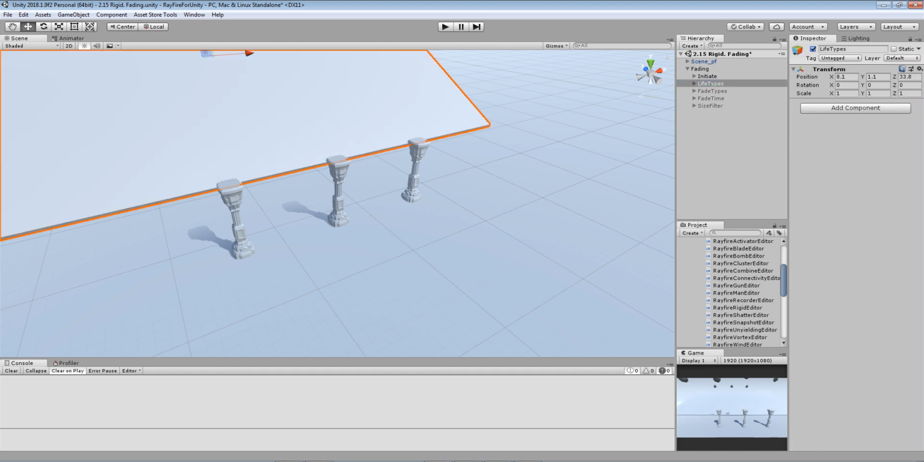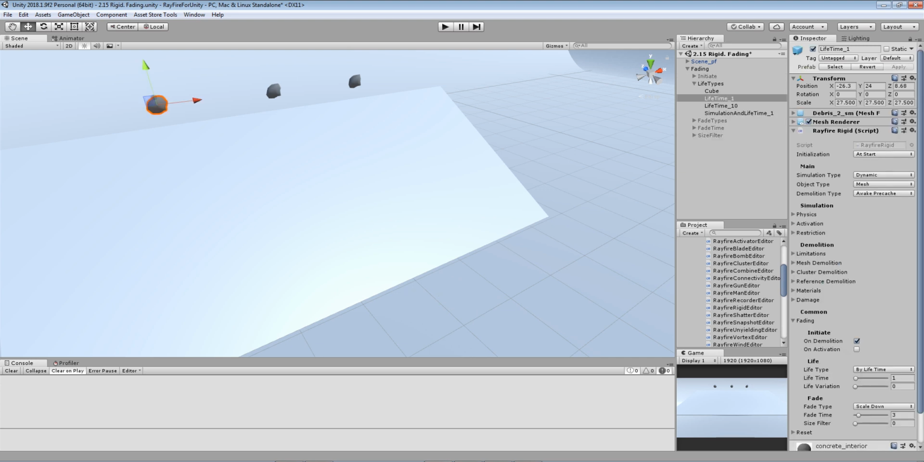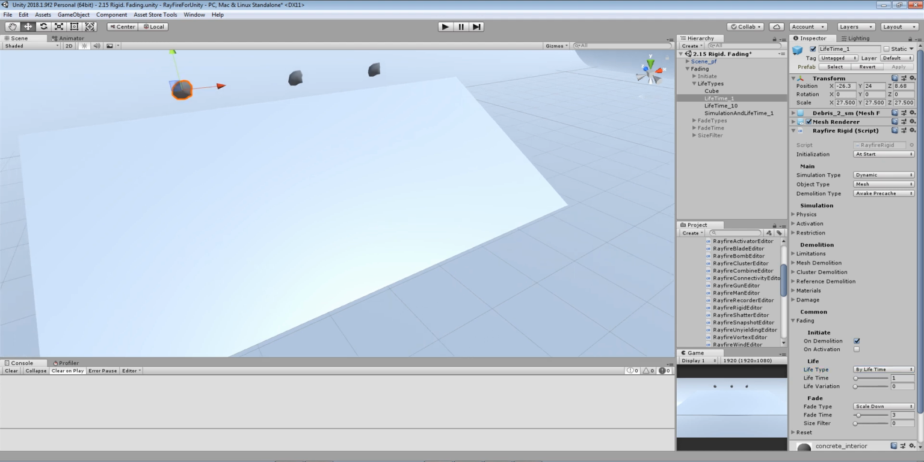The next property is lifetime, and life in this group of properties. As you can see, there are two lifetime types, by lifetime and by simulation and lifetime. Life is the time between the moment when you initiate fading and the moment when it actually will start to fade. So this is the time the object will stay in the scene, and after this time it will start to fade away.